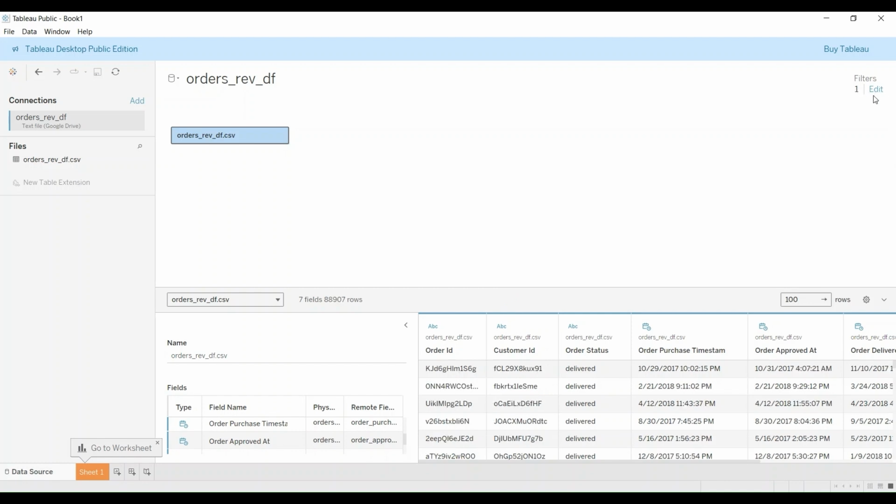If you want to change it or remove it, the add button has changed into the edit button, and you can click on the edit button now to either edit or add new filters on top of it or remove the existing filters. In my case, I'll remove them for now.